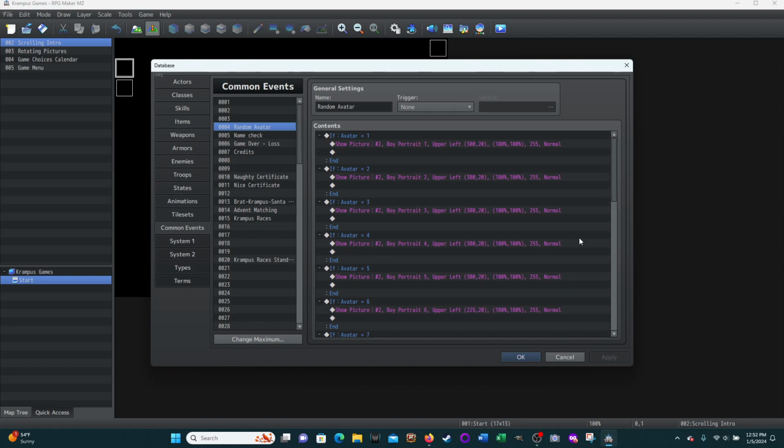The other thing I noticed that I actually messed up on was that when I was creating this, the first thing I did was I displayed all the boy avatars, then all the girl avatars, and then all the gender neutral avatars.